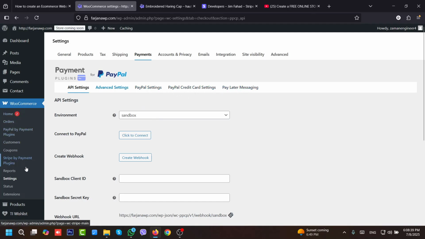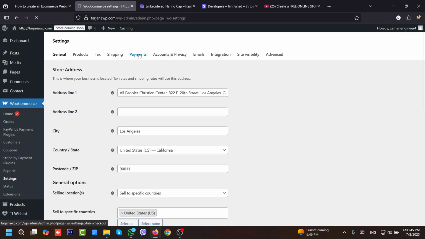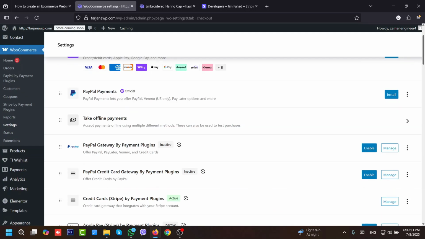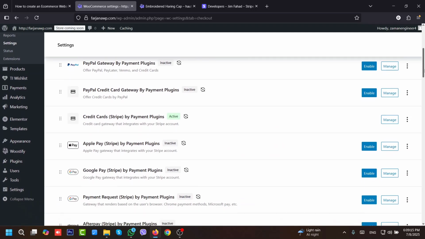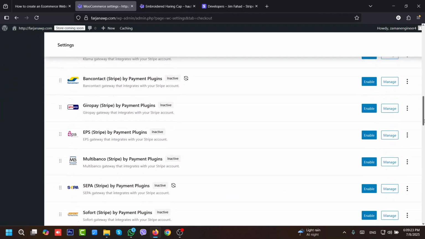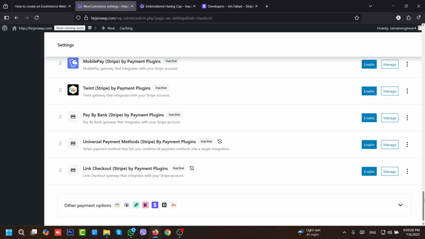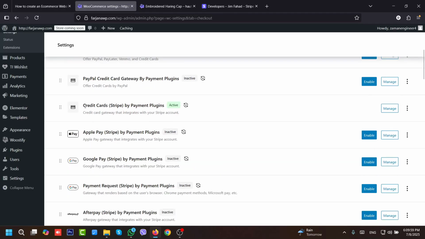Now again going to our main settings page, and if I go to payment, here we will now see lots of options from our PayPal and Stripe plugins. But we don't need all of these. We only need the Stripe credit card. So here is the credit card by Payment Plugins.